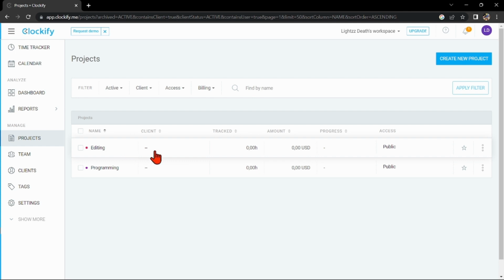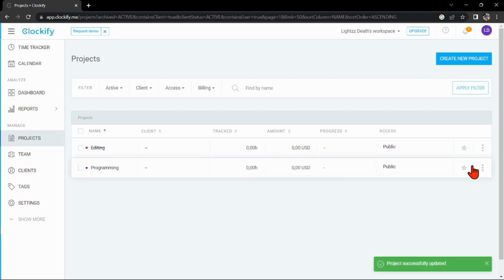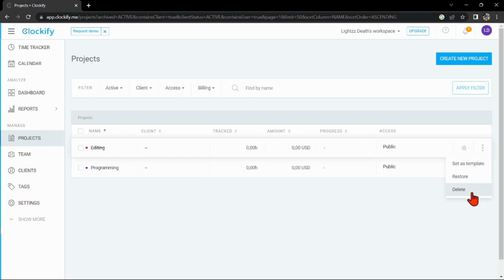Simply click on this three dots icon at the right side of the project, and here, you cannot see the delete option. So, the trick that you need to do is first archive this project by clicking on this archive option. Once you archive this project, click on this three dots icon again, and in this menu, you can now see this delete option. Since you wanted to delete this project, simply click on this delete option.